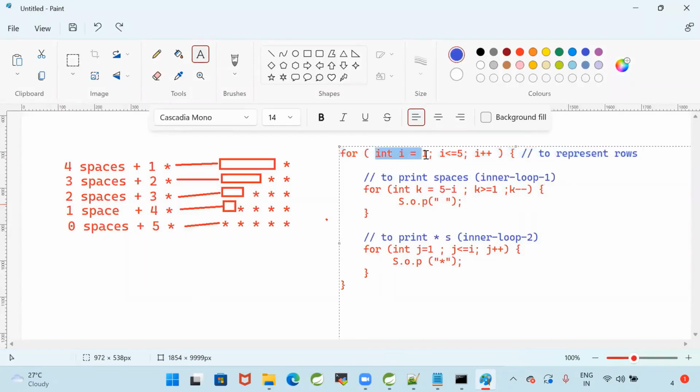When the I value is 1, that means first row. In the first row, 4 spaces plus 1 star are required. So this first inner loop should execute 4 times, and the second inner loop will execute one time. When the outer loop I value is 1, the first inner loop should execute 4 times and the second inner loop should execute 1 time, because in the first row, 4 spaces and 1 star are required.